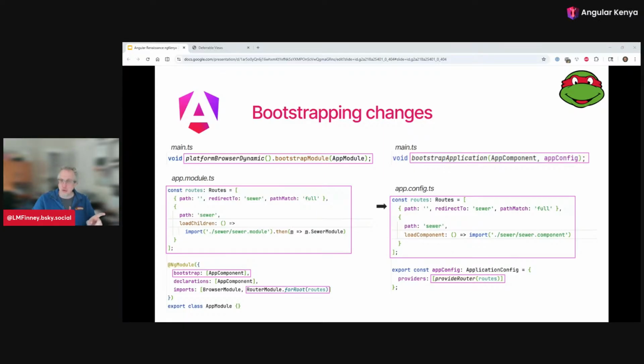We just don't do two jumps. We do a single jump. We don't need that information anymore. It wasn't adding anything. And the APIs are a little bit different. Instead of load children, it's load component. Instead of router module for root, it's now provide router.